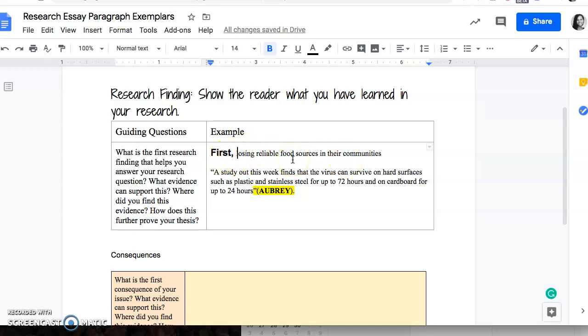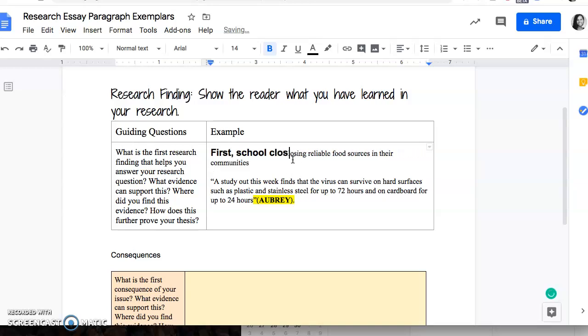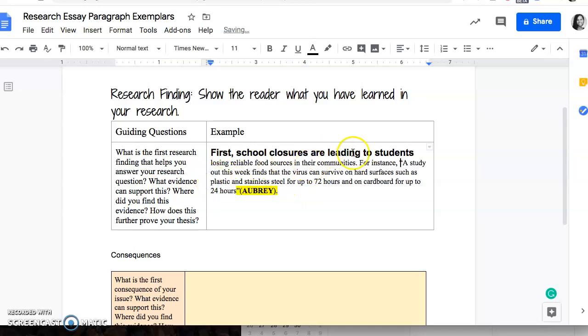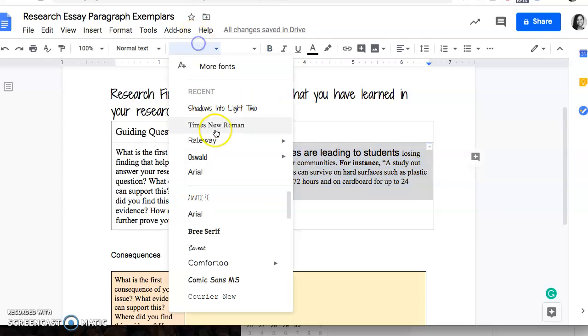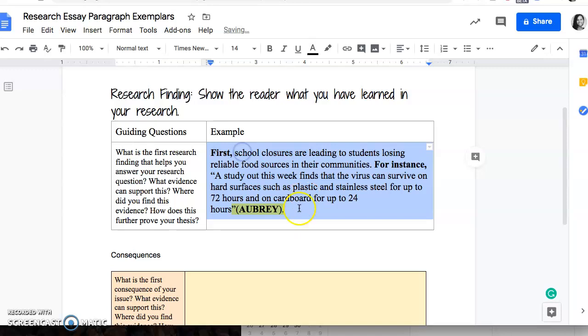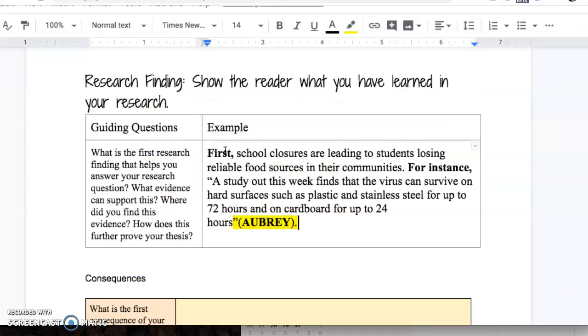So first, school closures are leading to students losing reliable food sources in their communities, period. For instance, and I'm bolding the sentence frames that I'm using. Yours should be in 12 times New Roman, but for this I'm just making it bigger so you can see it more easily.